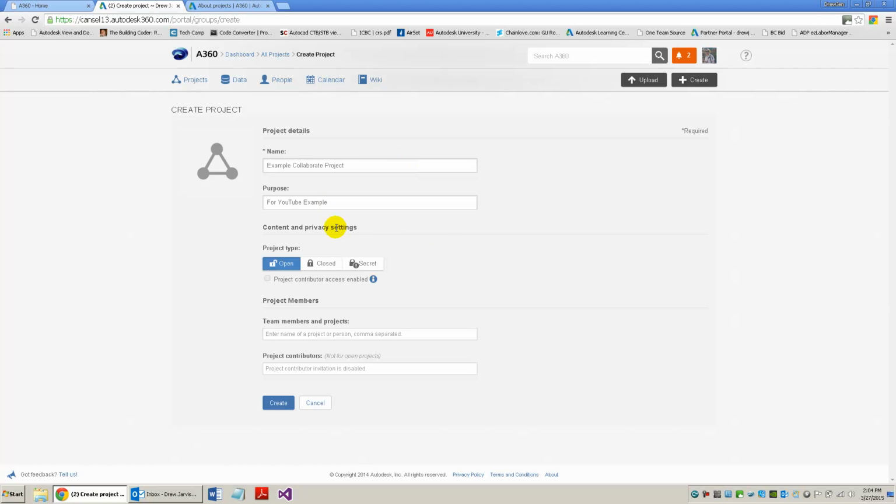For the project type, you'll notice there's open, closed, and secret. Now within your organization, if the project is open, anybody will be able to see the project and anybody will be able to join the project. If it's closed, anybody will be able to see the project, but they will need approval in order to join the project. And if it's secret, then they will not be able to search and find the project without being invited. And obviously they won't be able to join it without approval. So closed would probably be the most normal.